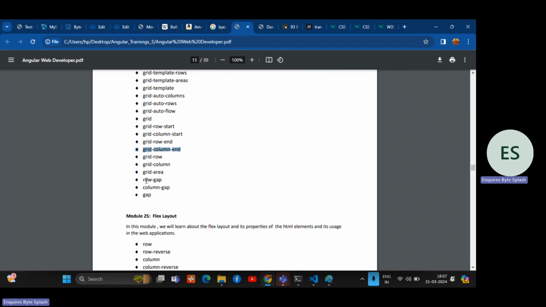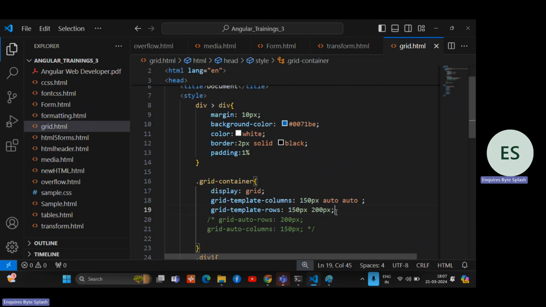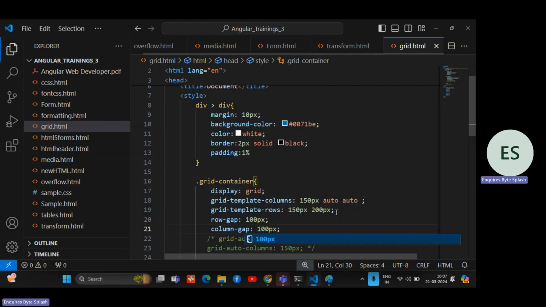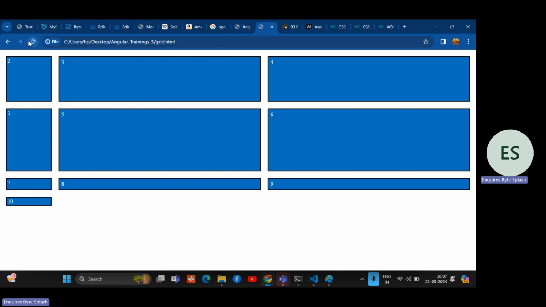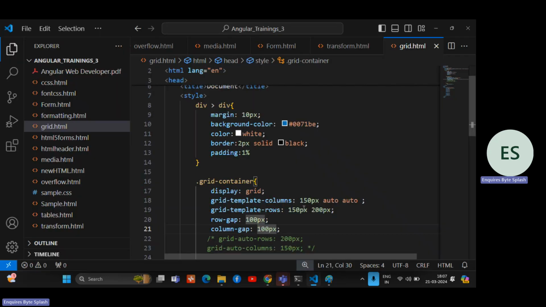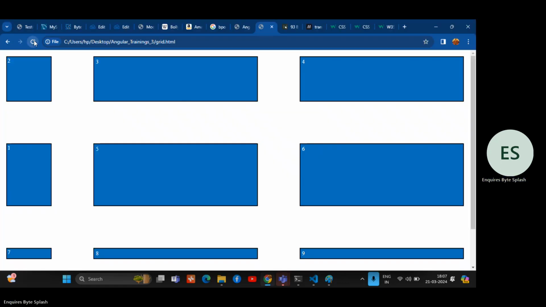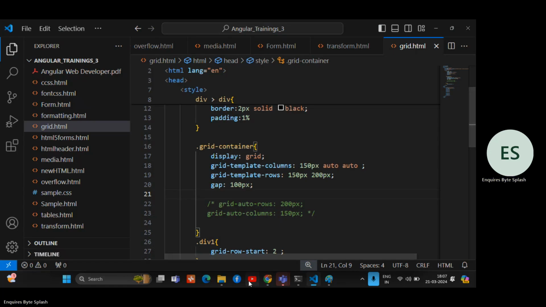Grid column, grid area. Gap will be a combination of row gap and column gap. Row gap and column gap will be separate. So I will give row gap, for example, row gap 100 pixel, column gap 100 pixel. It will be applied to both. Otherwise, you can combine them and give it as a shorthand, right? You can combinedly give it as gap. It will also be considered. It will be the same also.